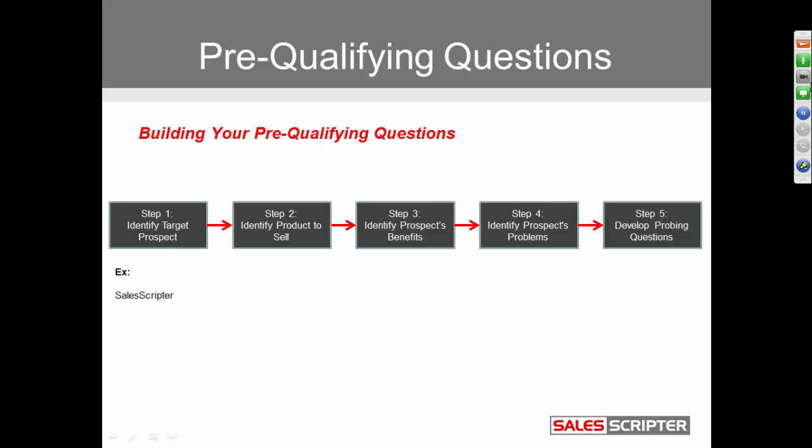Here's an example, and this kind of falls with the questions I just showed you. Let me start with my product. Oh, you know what? I have the example in the wrong place here, but these example boxes are flip-flopped. But the target prospect is a sales manager. The product I want to sell is Sales Scripter. Now let me think about a benefit that I offer to sales managers. Well, I help them to get new salespeople trained quicker than if they don't use my solution. Okay, so that's a benefit. What problem does that benefit help to fix?